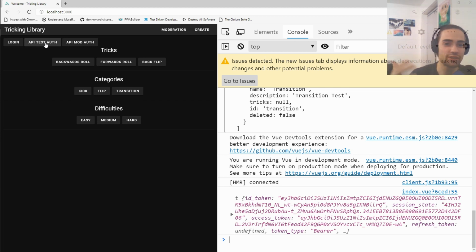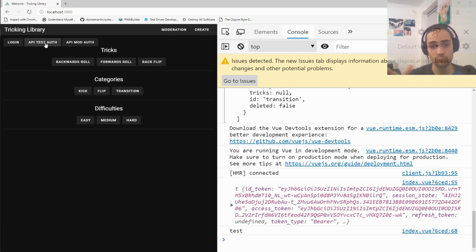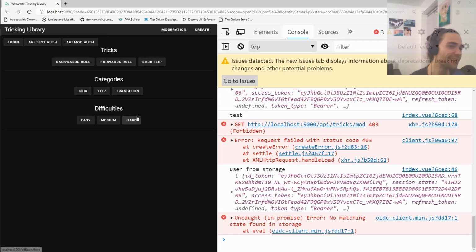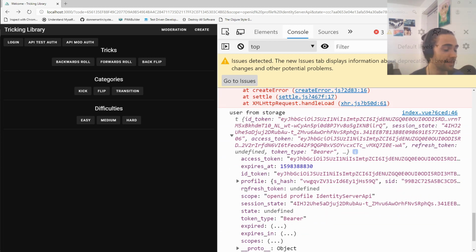So I'm just giving you tools to basically debug, right? API test auth works, no problem. API mod 403, oh no, what is going on? Do not fret. This is what you do.